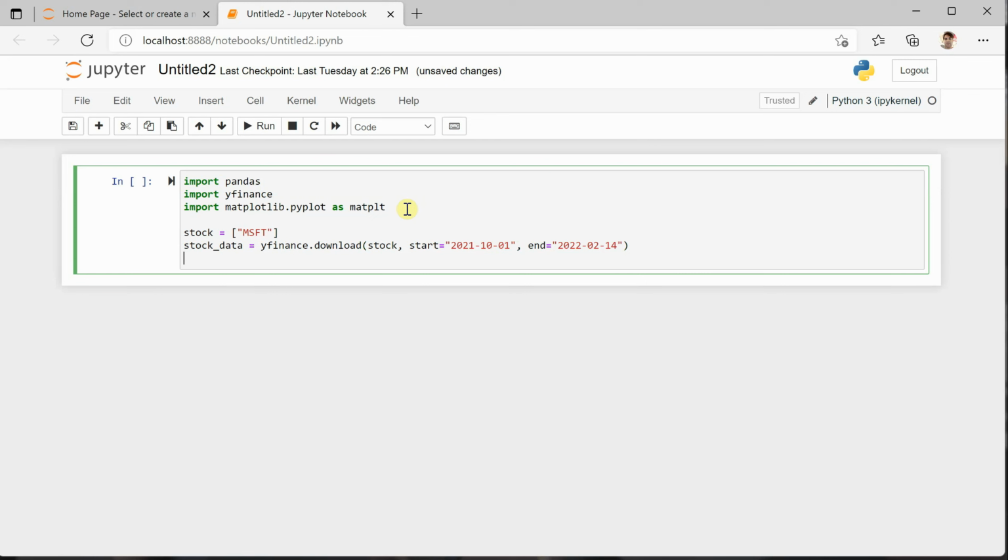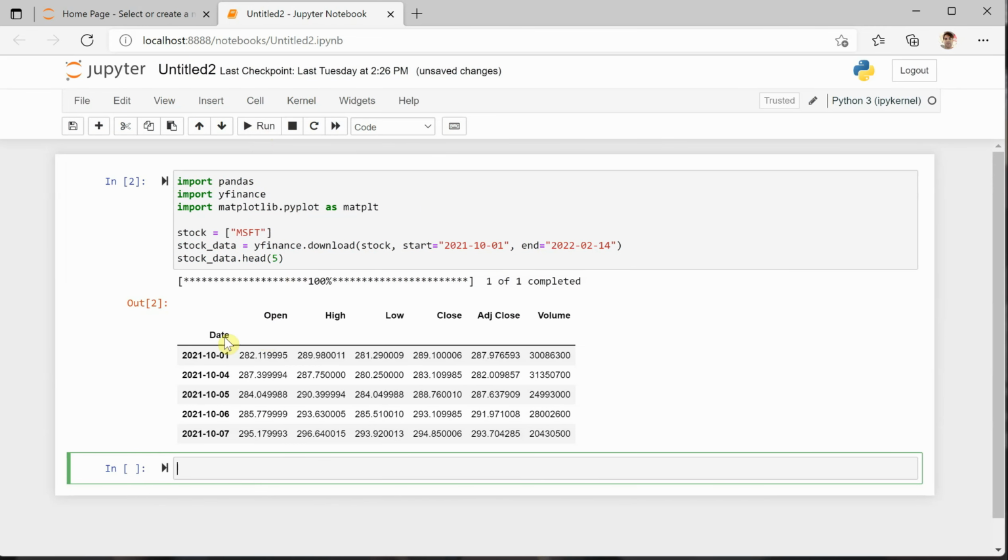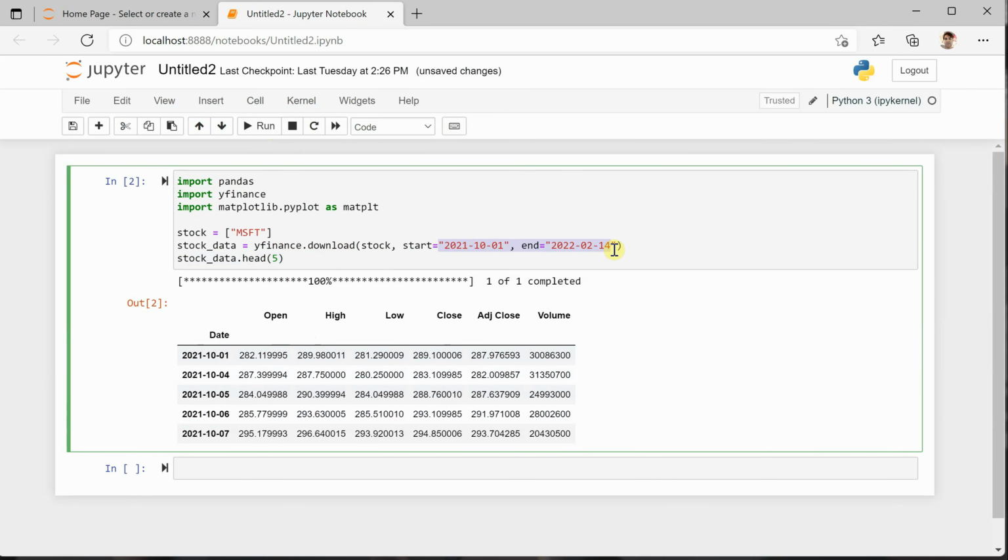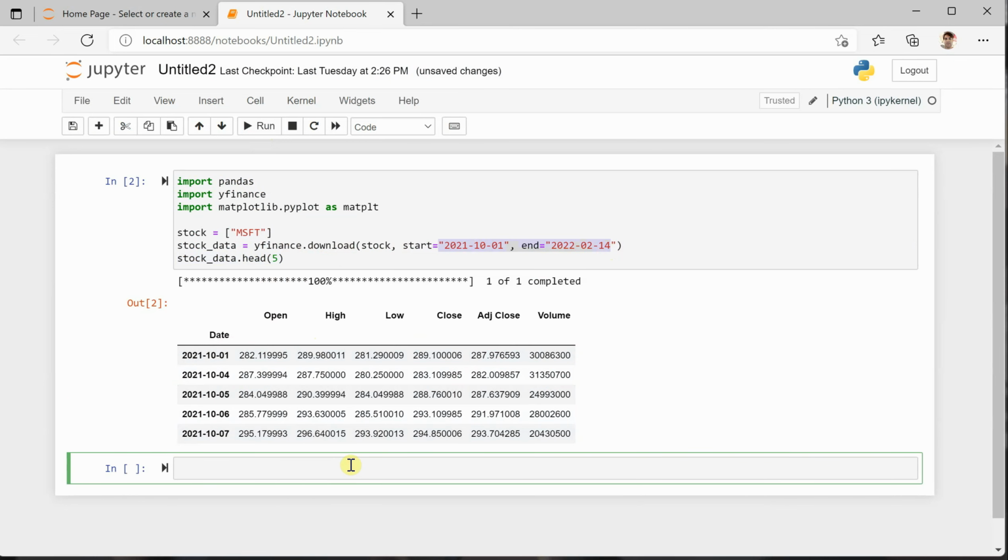I will quickly show you what data we have in this. For that, stock data dot head, and we will print 5 rows. These are the various columns you will get when you are getting data out of Yahoo Finance. In this video, we will try to plot, let's take open. For all the values between this duration, we will come up with a graph which will tell us what the opening price of the stock was on a certain date. So now let's work on the plotting part.